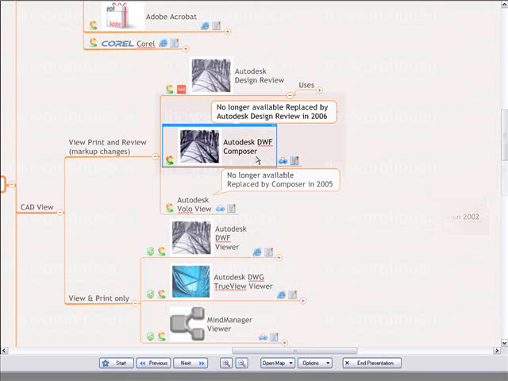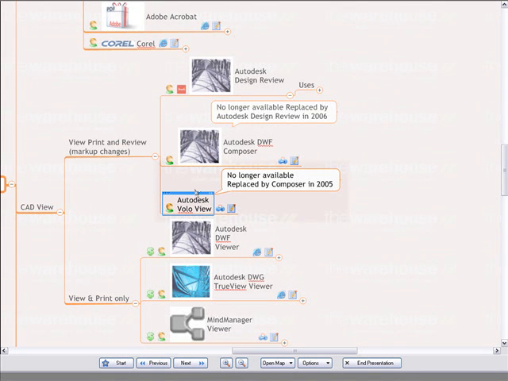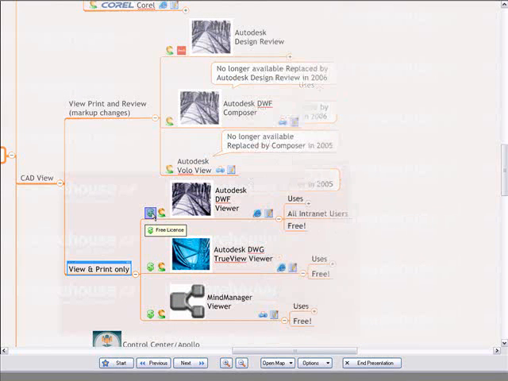Again, it's a structured document format, and you can see things like hierarchy. So here we've got three types of CAD viewing or markup software. You can see that the old one was replaced by a new one.